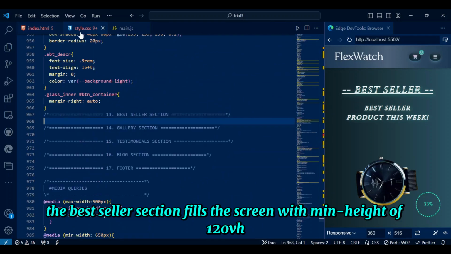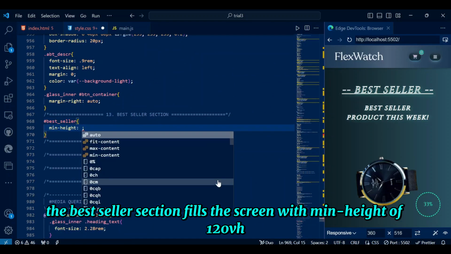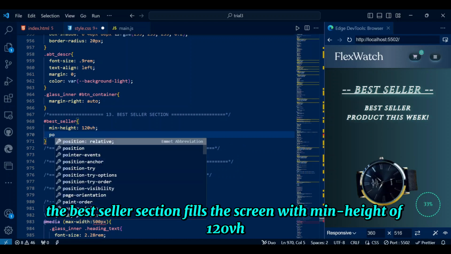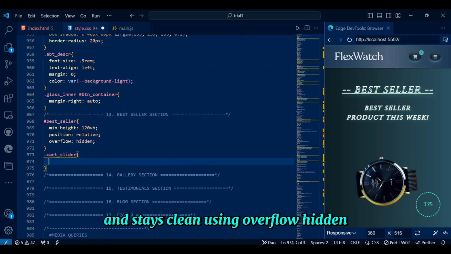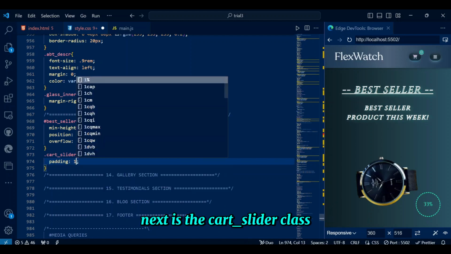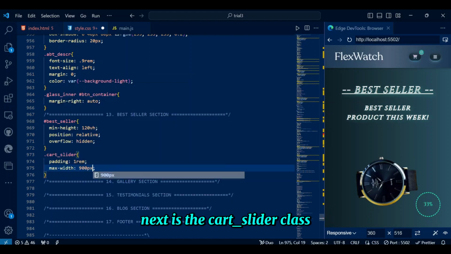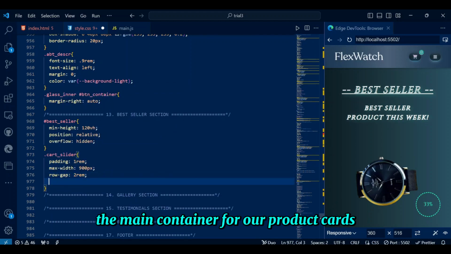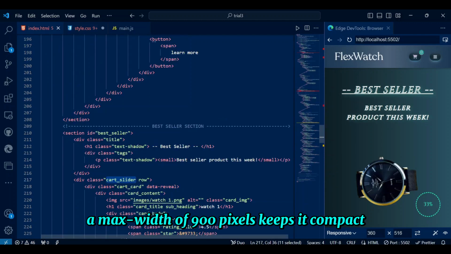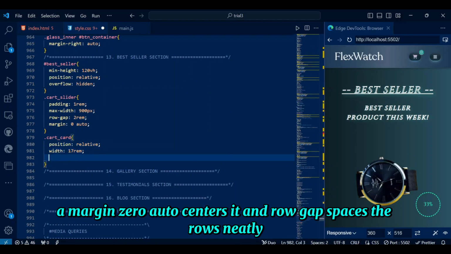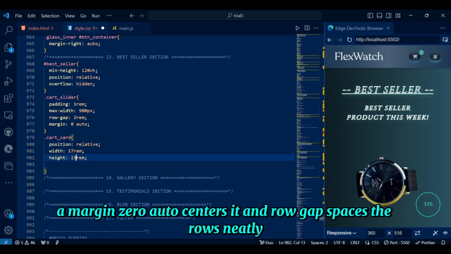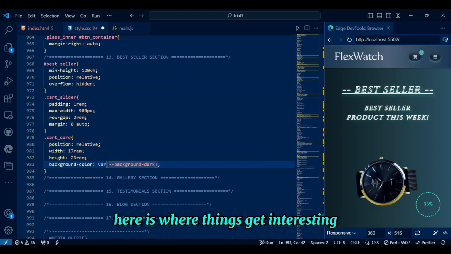The bestseller section fills the screen with min height of 120 VH, organizes content with position relative, and stays clean using overflow hidden. Next is the cart slider class, the main container for our product cards. A max width of 900 pixels keeps it compact, margin 0 auto centers it, and row gap spaces the rows neatly. Here is where things get interesting.